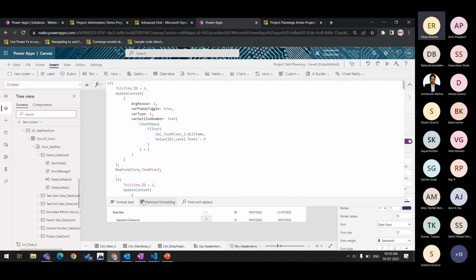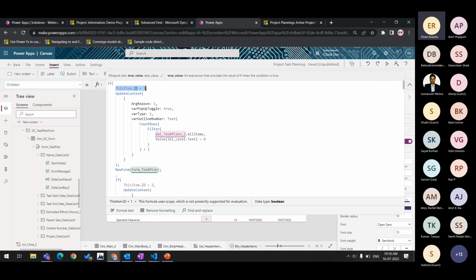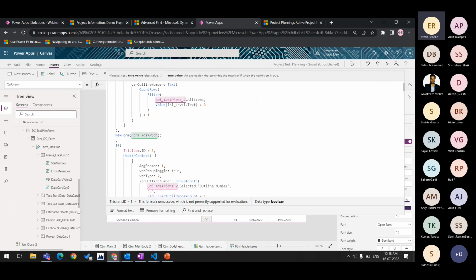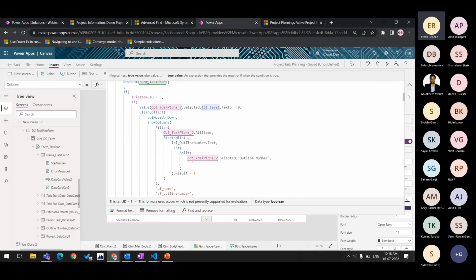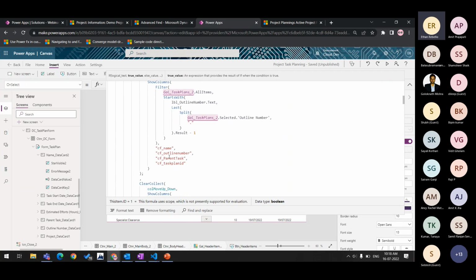On individual click, I've just segregated into that ID specifically. So if it is that particular ID, it means that I'm clicking on the add task item. If it is the second one, add child task, then I'm doing that particular operation. Similarly, with the ID, I'm segregating each and every button function.